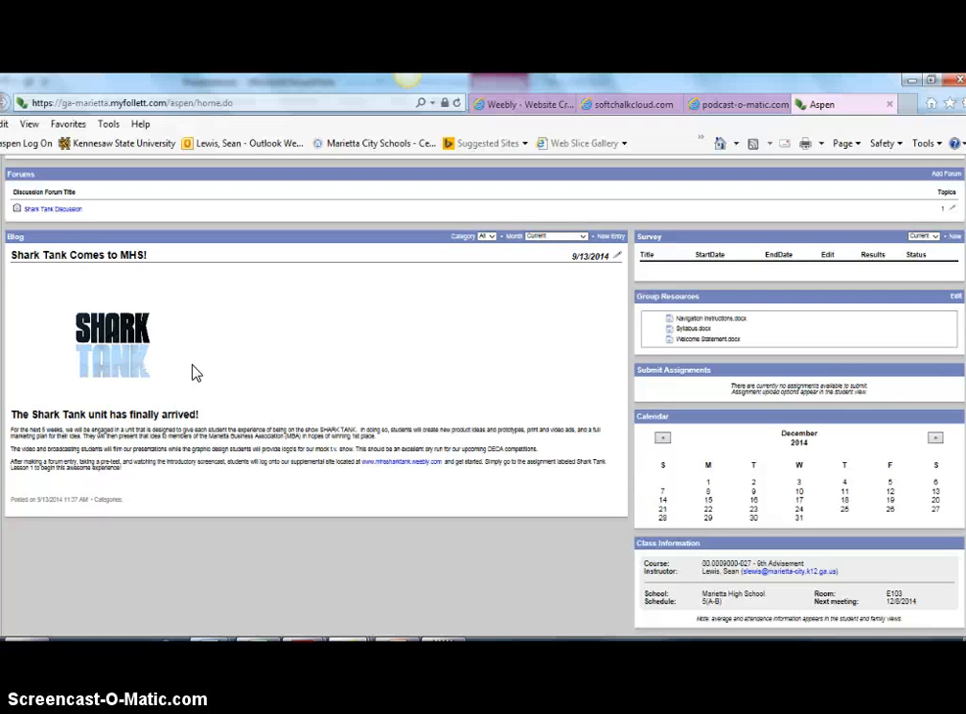And that before beginning, you would need to make a form entry, take a pre-test so that I can see what type of knowledge that you have, and watch an introductory screencast. And I've also provided the supplemental website that we'll be using. It is mhssharktank.weebly.com. So if you ever forget where our supplemental website is, if you go to your main Aspen page, it's right there on the front page.